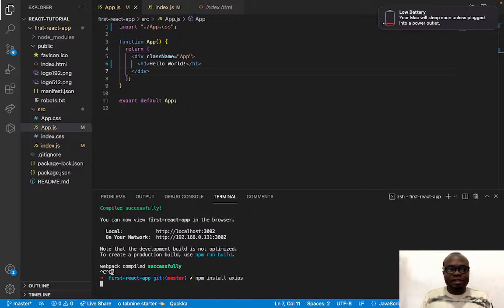So Axios is a package that you can use whenever you want to make a fetch, whenever you want to talk to an external API. So we're going to install Axios. We're also going to install UUID. UUID is used to generate random IDs. So we're going to be using these two packages in our code.